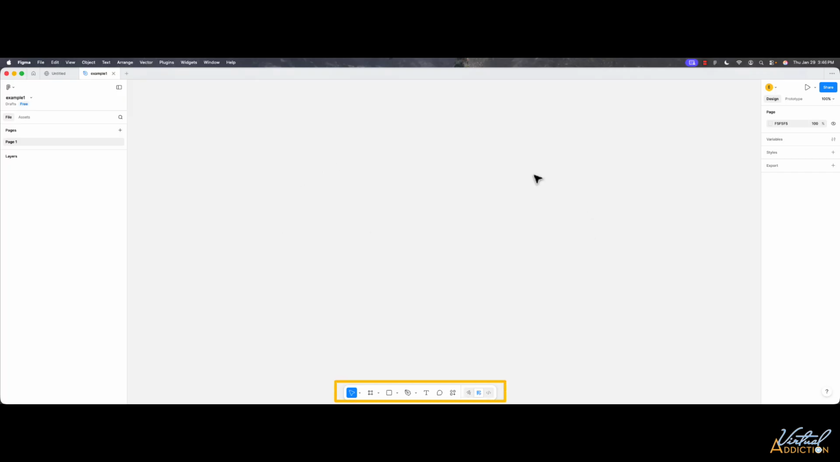Down here is our toolbar. So we do have the move tool, a hand tool, and a scale tool. I'll be talking about these shortly, but if you've used any other design applications, they are probably somewhat familiar to you.